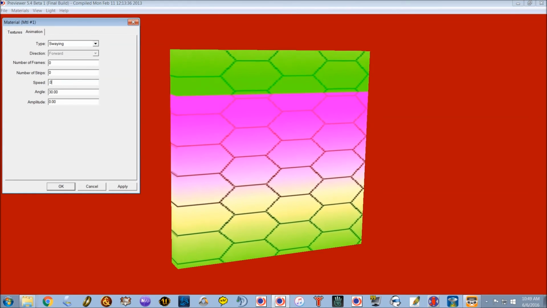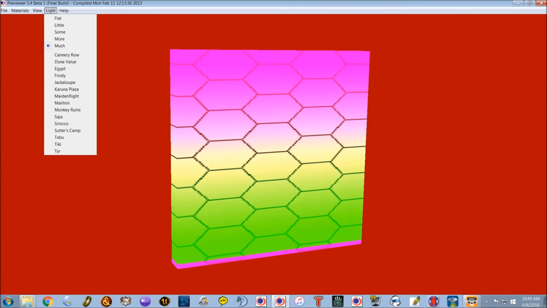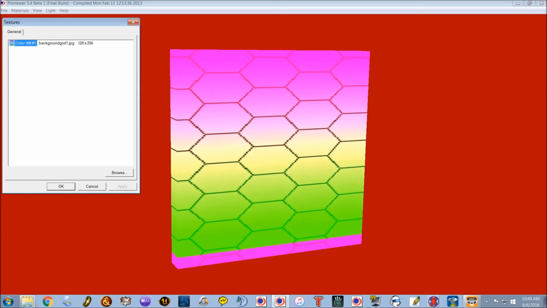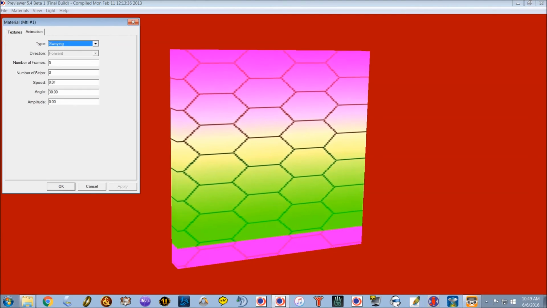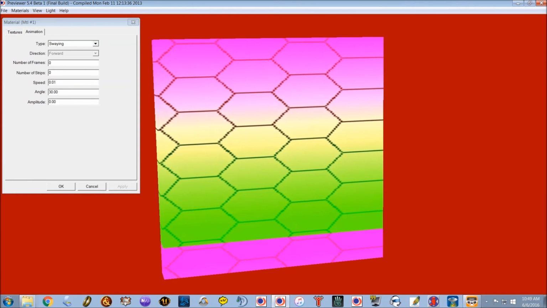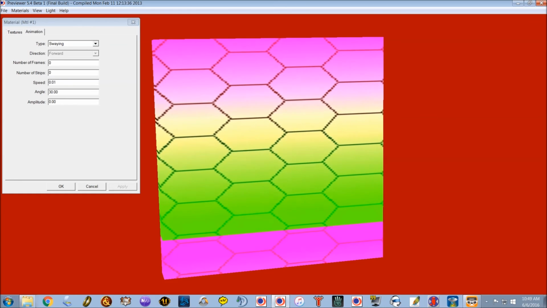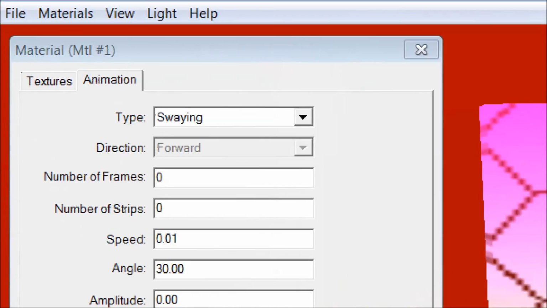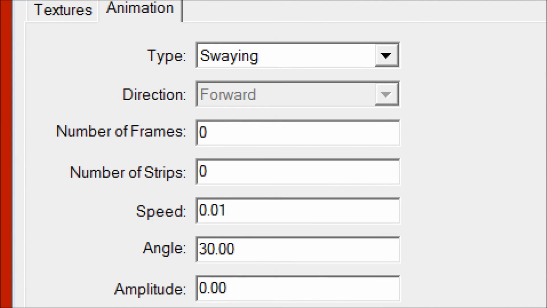So let's get 0.01. Oops, sorry about that. I clicked OK instead of Apply. So this is a very slow, sort of deliberate, sort of swaying thing. Developers use this a lot for trees. But that's the fun thing about this. You can play around with all these controls until you get it looking just the way you want it before you submit it.